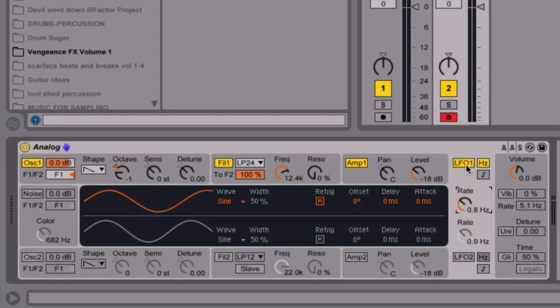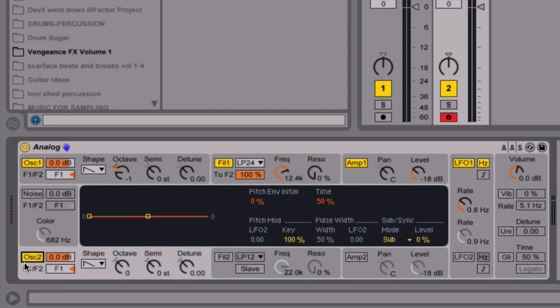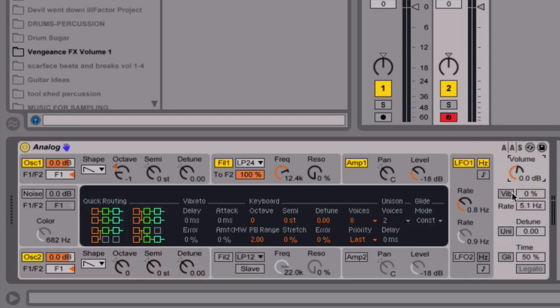Now we can assign another oscillator to be triggered, and this is going to allow us to combine what we've created on the top here with oscillator 1 with the oscillator 2 on the bottom. Now before we continue there, I want to focus your attention on this volume section, and this is just the overall master section for the analog. And so they have this thing here on the analog called quick routing, and this is just a diagram to show you how the sound is actually routed.